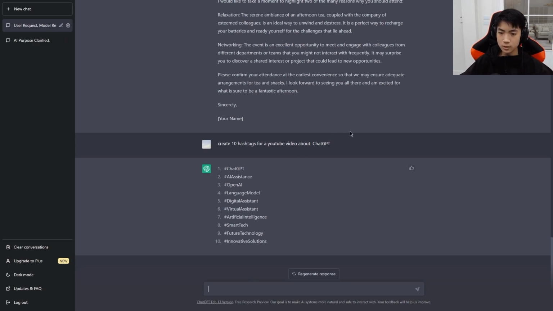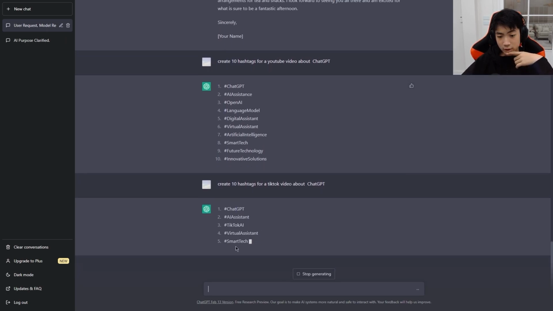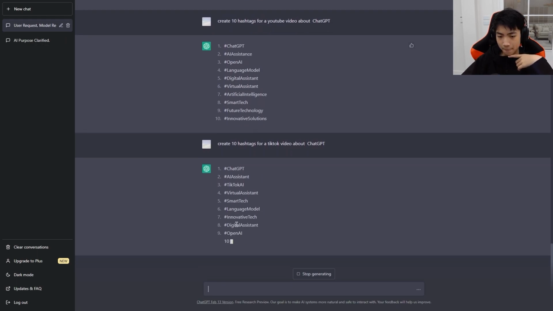For example, TikTok. Let's use the same thing, but instead of YouTube, let's try TikTok. Let's see if this will change anything, or is it still going to be the same? Oh, TikTok. Oh, there you go. So it is a little bit different depending on what app you use. As you can see here, ChatGPT is the same, AI assistant is the same, but instead of OpenAI, it's TikTok AI, which is different as well. And instead of innovative solutions, it's actually fun with ChatGPT.